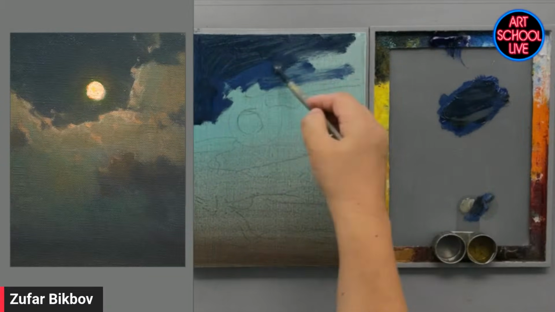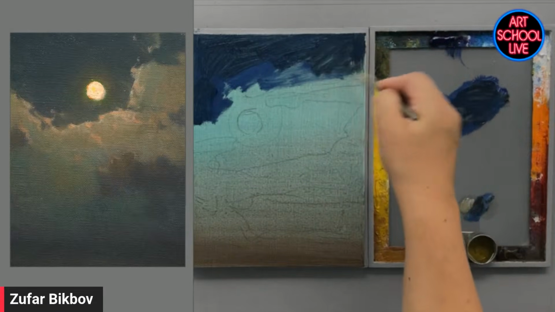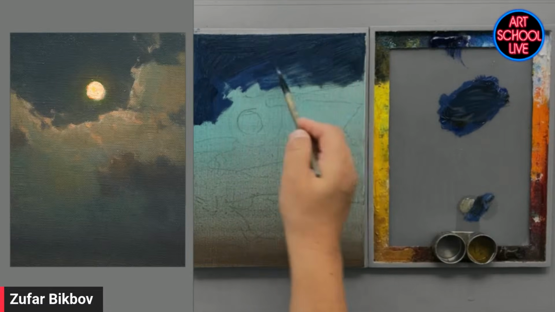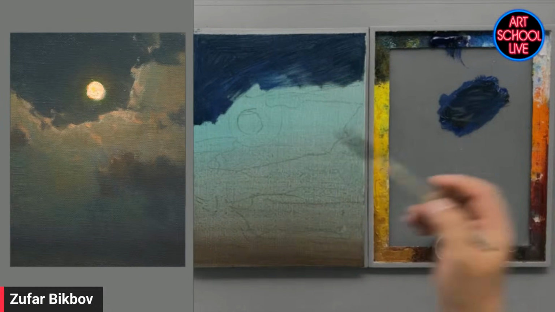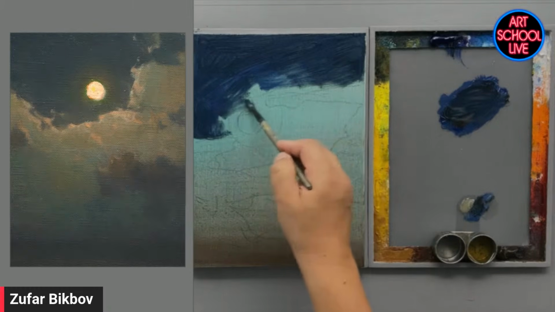On screen, I think our digital cameras really like blue color, and they make it much more intense. So the colors which I have on my canvas right now in front of me are more muted.